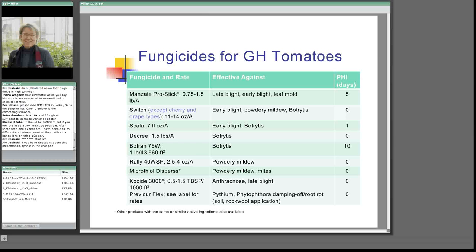In the state of Ohio, a high tunnel is considered the same as a greenhouse. And also, if there's no restriction on the label for use in the greenhouse, the product can be used in a high tunnel. So these are some that have no restrictions for use in the greenhouse. And again, they're just the general types of things that are used out in the field. Again, I don't recommend them unless they're spot treatments or if you really have a disease threatening that you have to take care of.